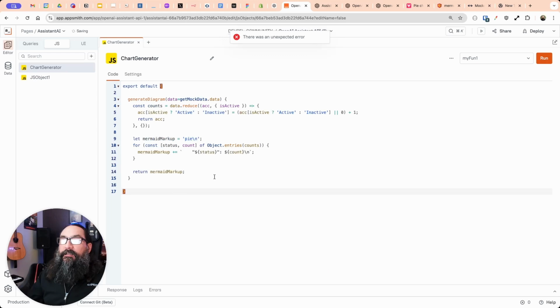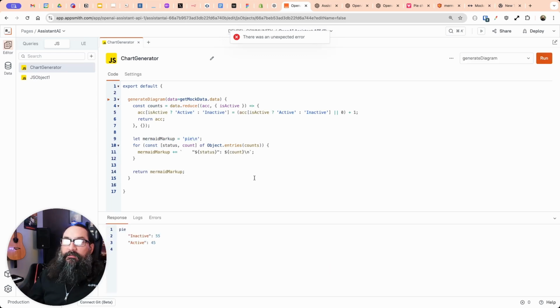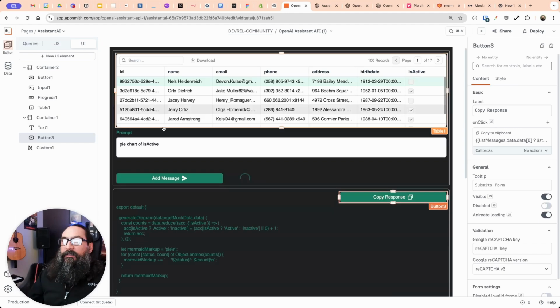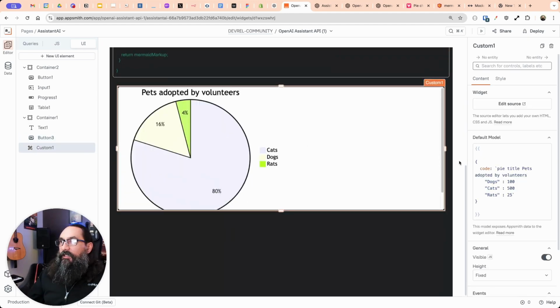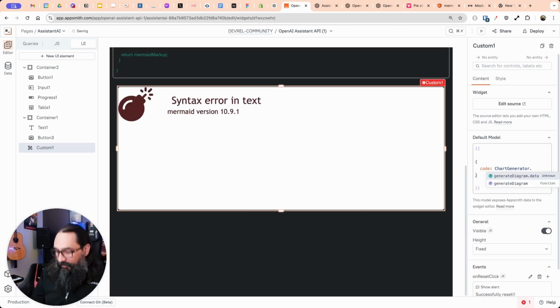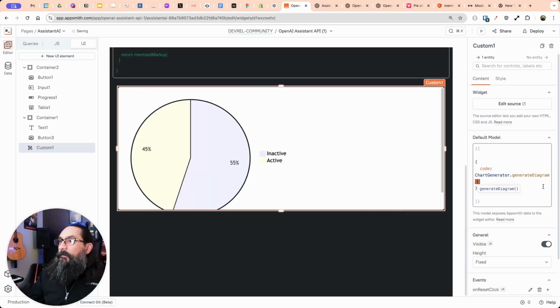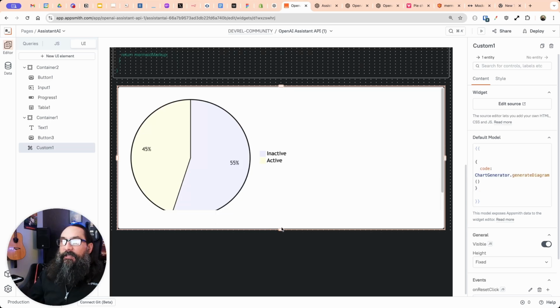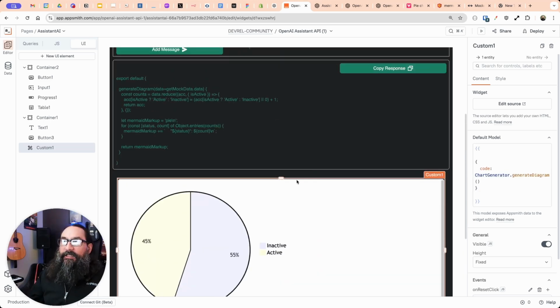Paste this in here. There we go. So it's got a pie chart and then 2 numbers. So we can display that right here in place of that hard-coded version. So we'll reference that chart generator function. And now we have a pie chart coming from the API data.